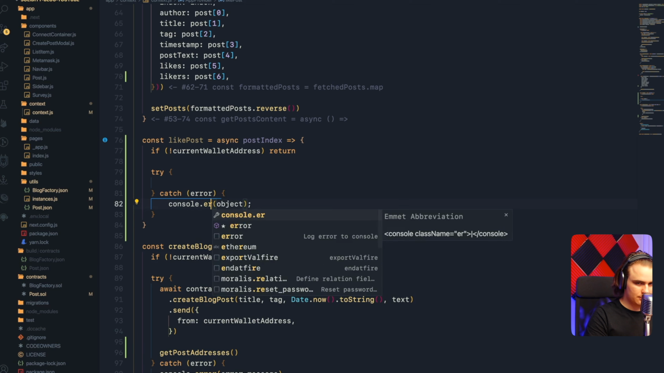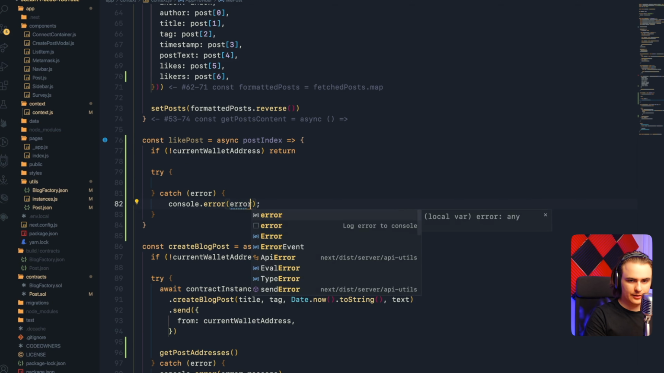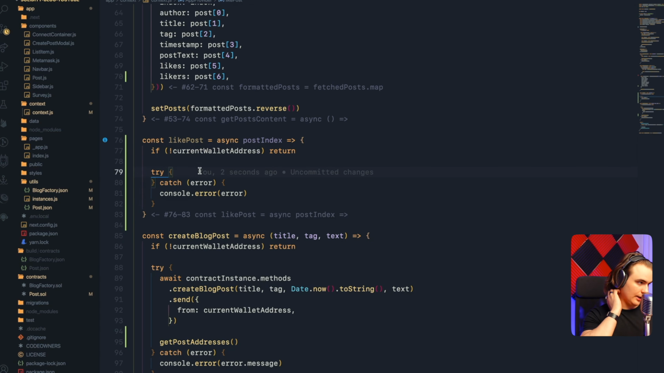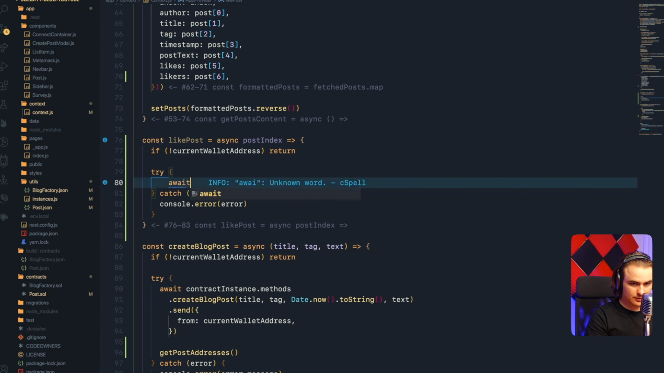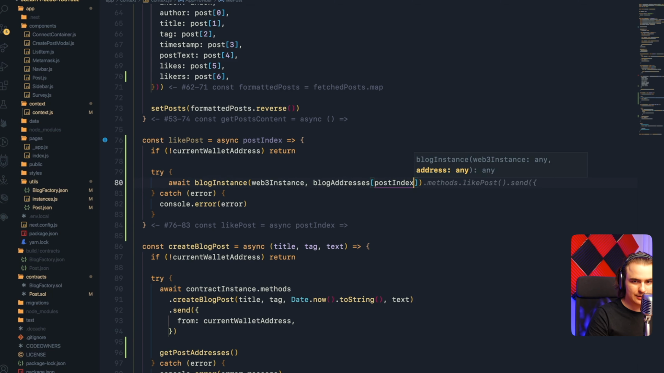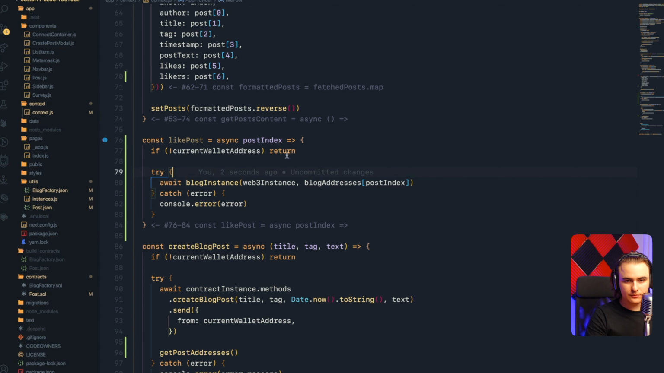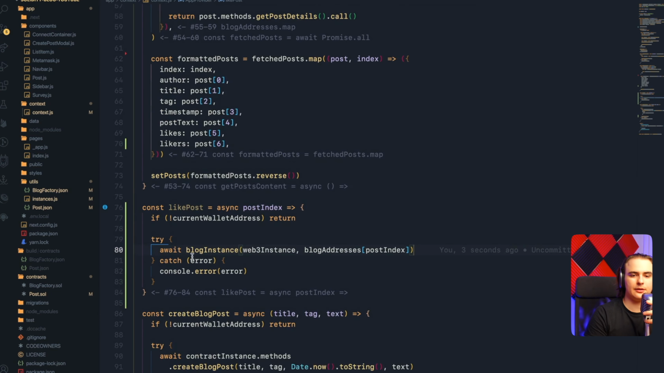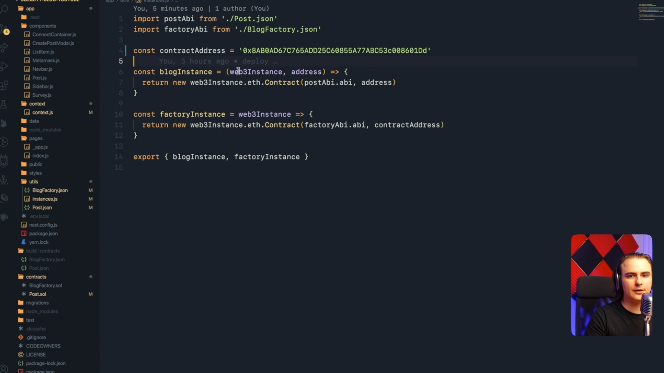And it's literally await blog instance. We're going to pass in the Web3 instance, and the blog address is .post index. What this will do is grab out one address. So we all know how this instance builder that we have set up here is waiting for the Web3 instance and address. So that guy will need an address. And which address are we passing in? The specific post that we are liking.